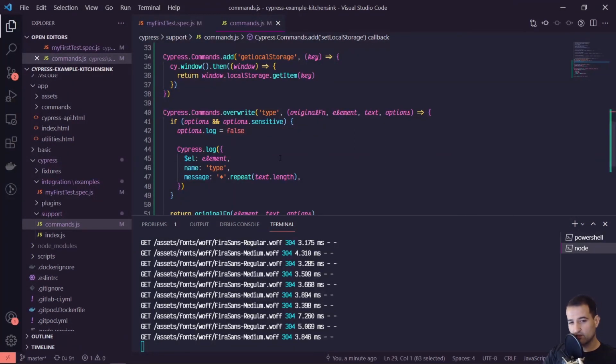But again, if you're only going to use it once, or if you're just abstracting logic to like click on a button or maybe chain together a type command by passing in some text, that might not be the best use case. So try and use these commands sparingly, but when you do use them, they can certainly be pretty powerful.